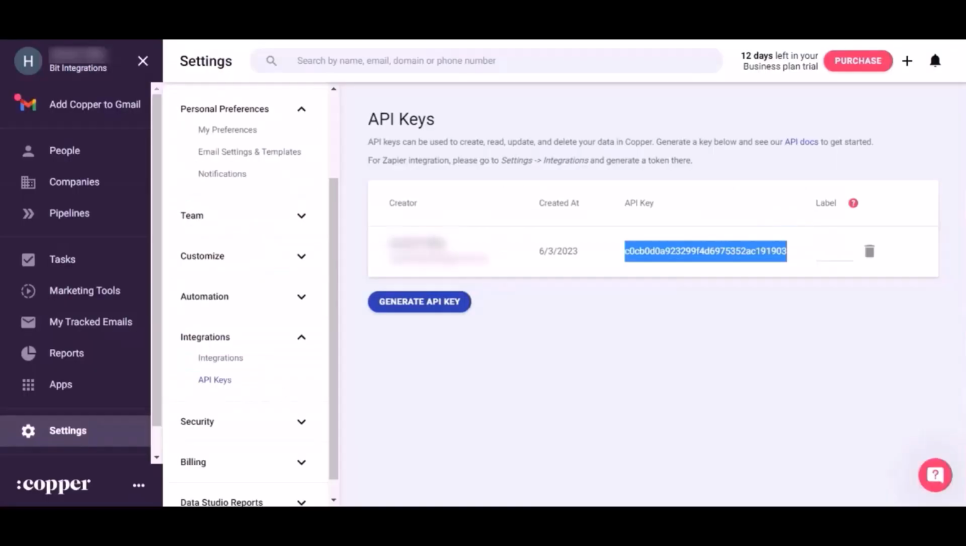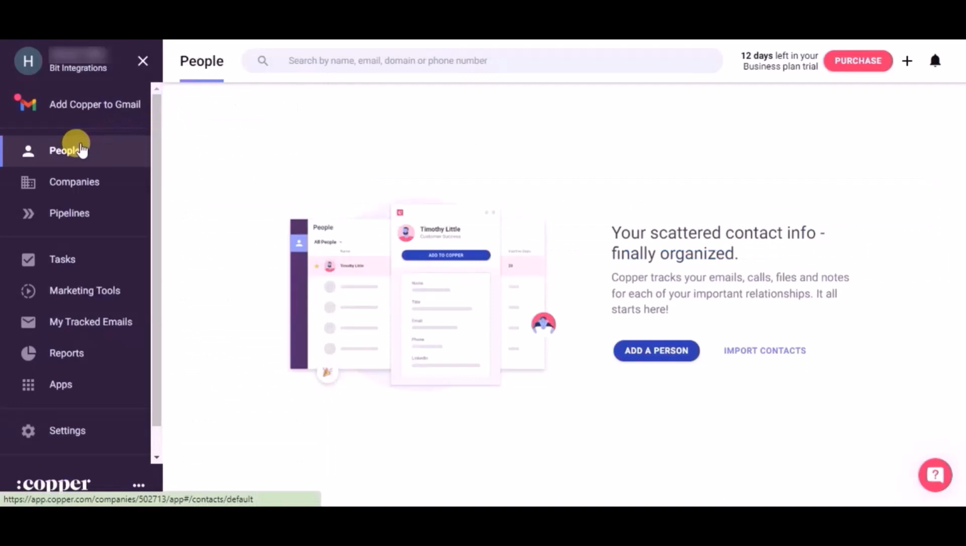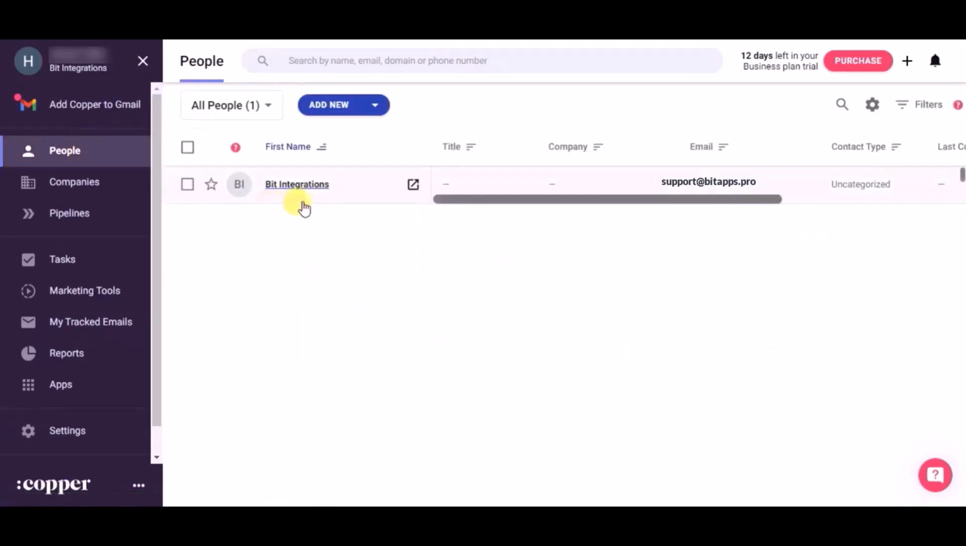Now go to Copper CRM dashboard and refresh the page. You can see record created in People module. This way you can create integrations.